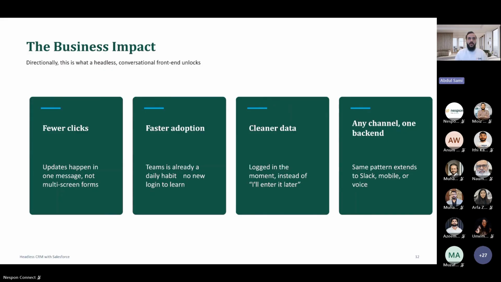So now, after everything is in place, what is the impact? What is the impact to business? What does business get if they move to Headless 360? First of all, you get fewer clicks. The update happens in one message, not multiple screen forms. So that is actually the main issue.